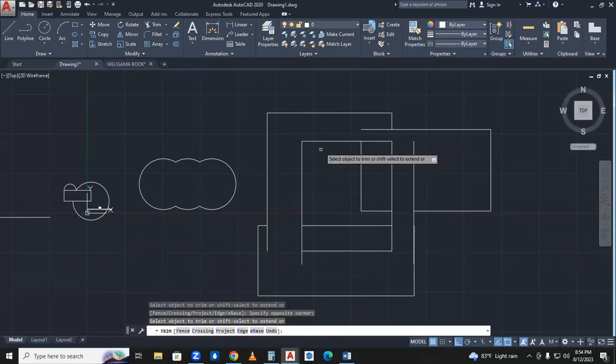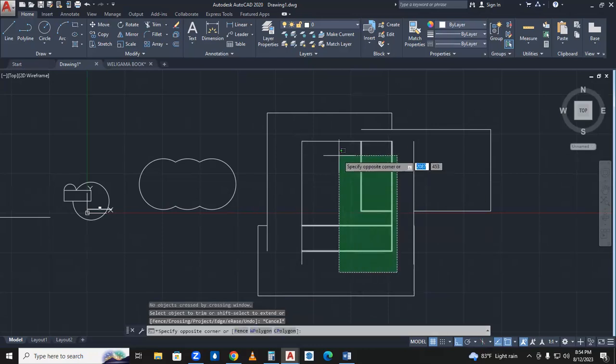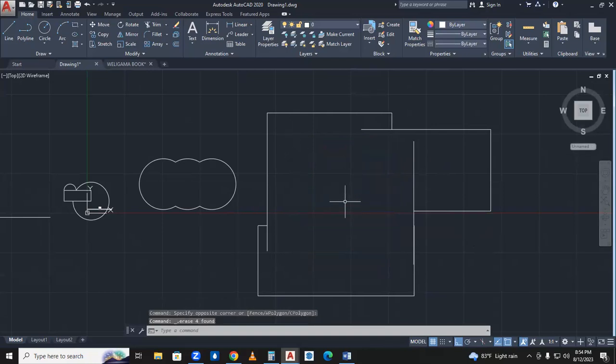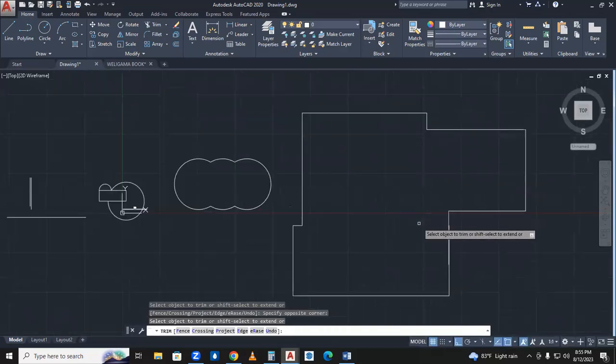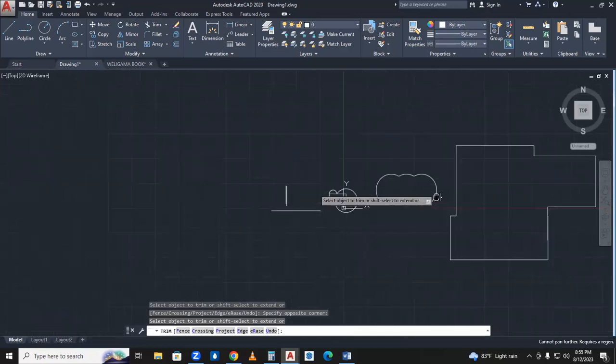So why can't I delete this one? See, even when I'm selecting, it is not deleting. What is the reason? Because it is not a crossing line, we can directly delete that. That is the reason it is not deleting. So TR enter enter, double enter. I'm selecting this, deleting. So I have a different shape. It should be clear now, right?